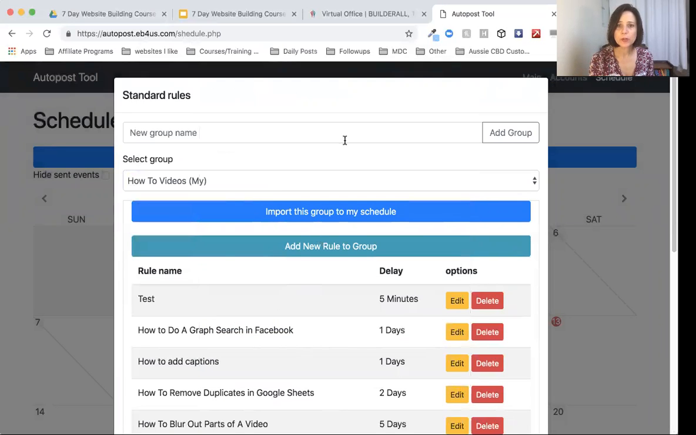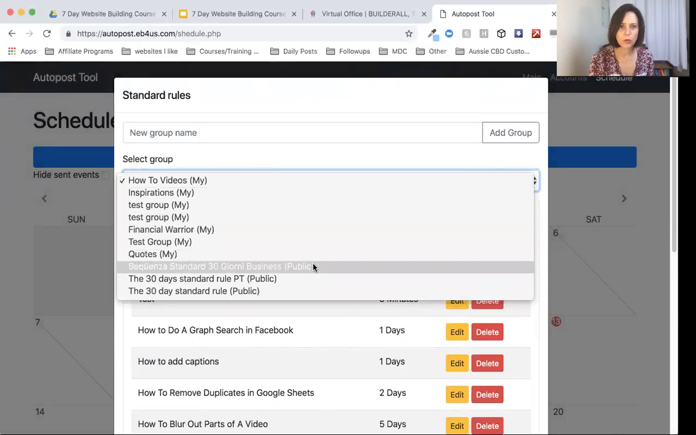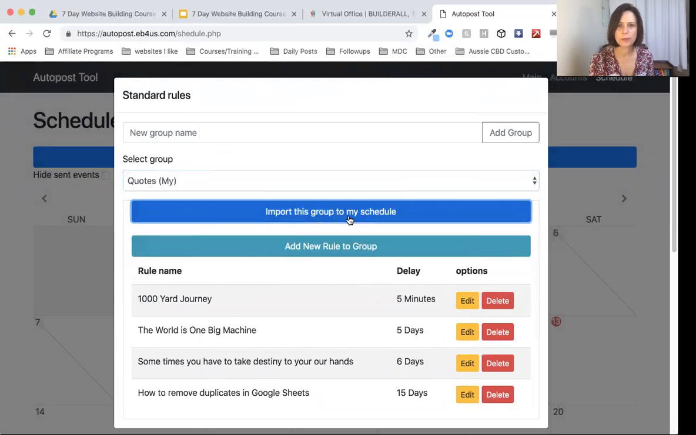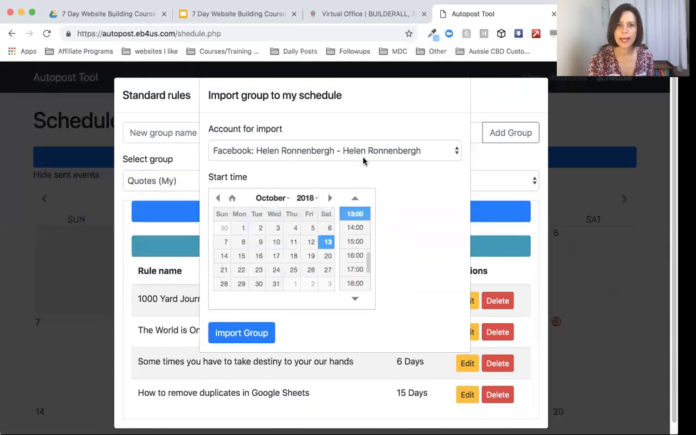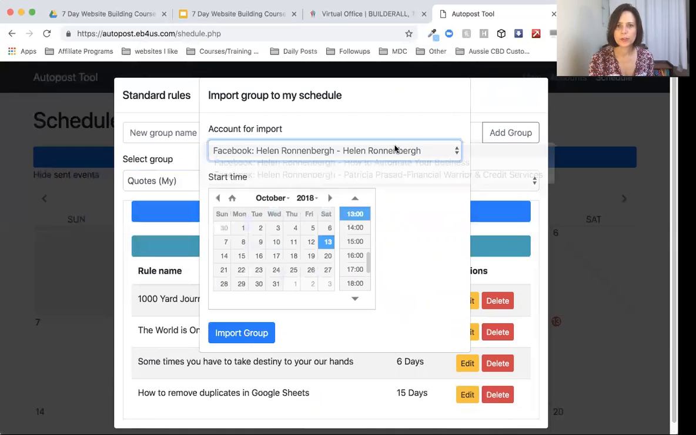So now what I'm going to do is I'm going to go, okay, I want to pull in all the quotes that I've put in there. I want to import them into my schedule. And now I say, okay, which page do I want to put that on to, right? So we'll just select that one. And you can have as many pages as you want at this stage, right? And then you want to say, okay, what time do I want to start posting? So I'm going to start posting at 8 a.m.